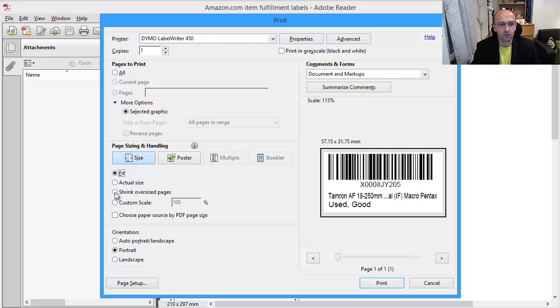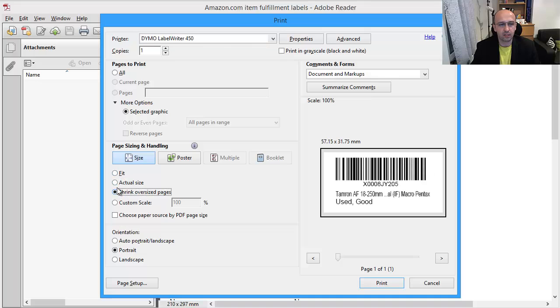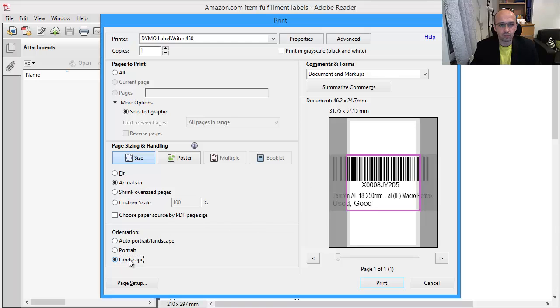However, if you use this or this, very often it will be useful depending on your situation. You might find that when you print something, it doesn't really look that great, so experiment with this. But normally you would do actual size. If you have auto print landscape, it might choose it the right way, but it might not. Now, funnily enough, if you choose landscape, you can see it's actually now showing it vertically in the portrait mode.